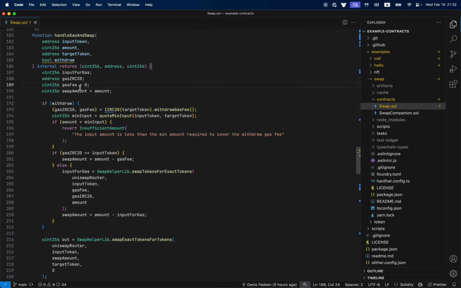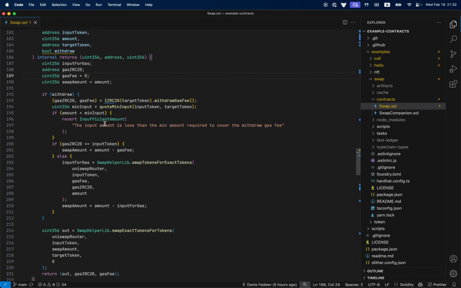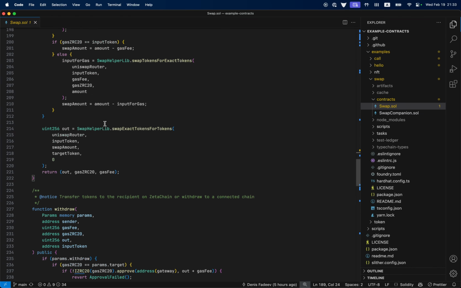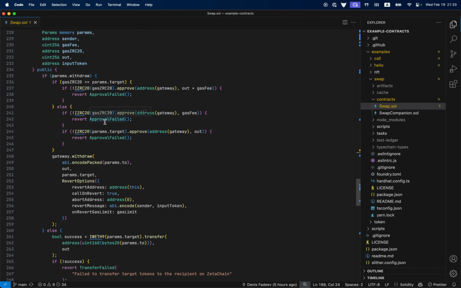So in this example, we're actually taking the incoming token, let's say it's BNB, and we're swapping a fraction of it to cover gas costs, and we're swapping the rest into the target token. So if the target token is USDC on Ethereum, we're taking a fraction of BNB, swapping it for zRC20 ETH to cover gas fees, and we're swapping the rest for zRC20 USDC. The next step is withdrawing.